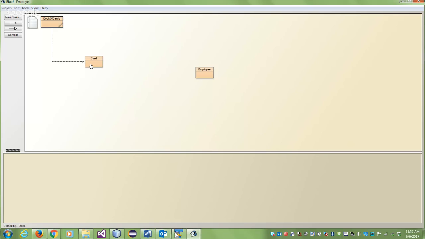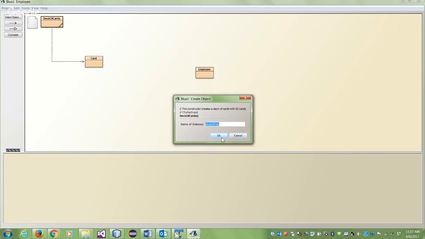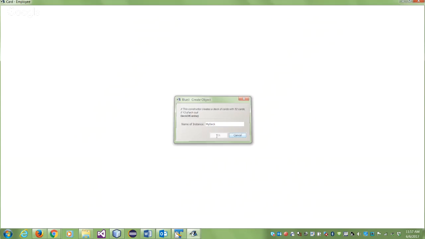Remember, I'm saying new card. I don't have to do anything at all. All I have to do is call its constructor. Do a right click and do new deck of cards. It says, what do you want to call it? You can call it whatever, my deck. I'm calling it my deck. Uh-oh.